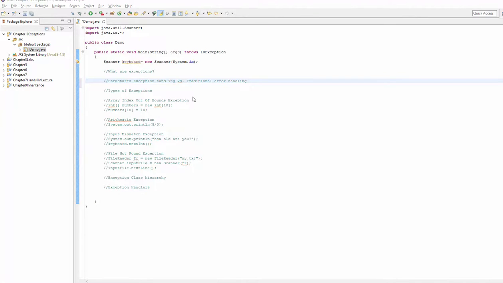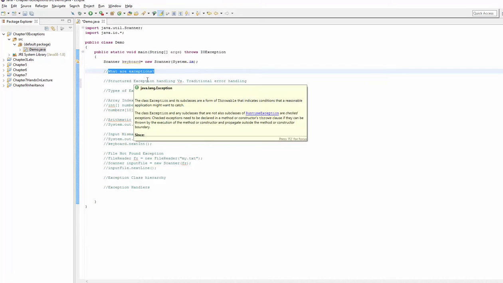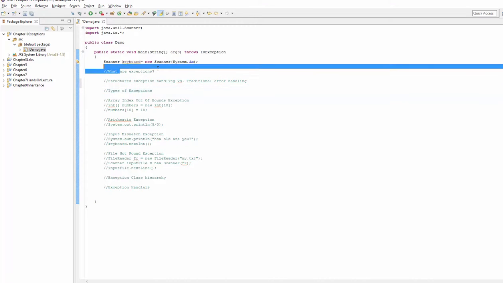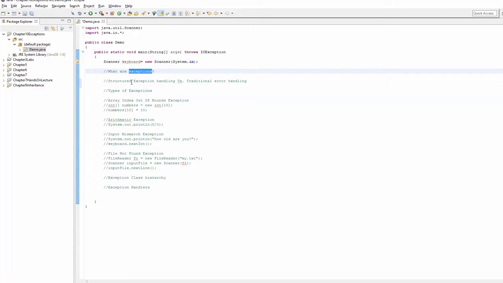Hey everyone, today we are going to create our first video in a series on exception handling and what are exceptions. So some of the topics we're going to work through today are what are exceptions, and how does exception handling work versus traditional error handling. So we have exception handling versus error handling, and how are they different, and how do they compare.